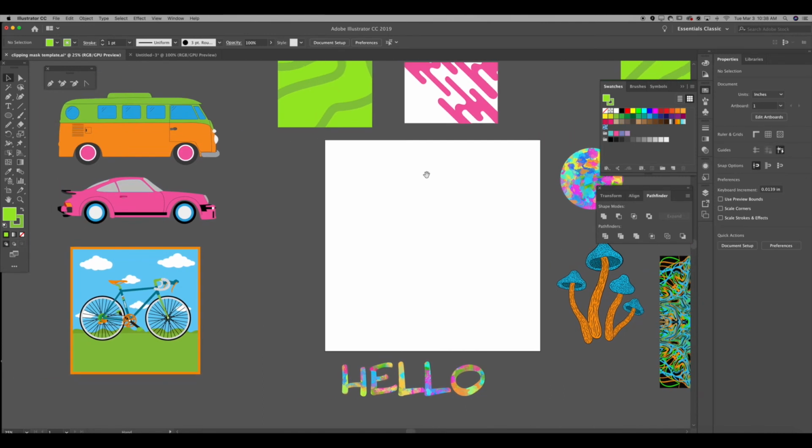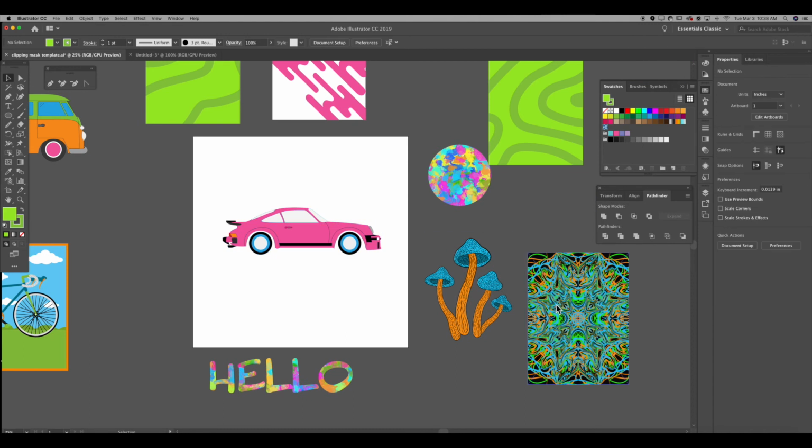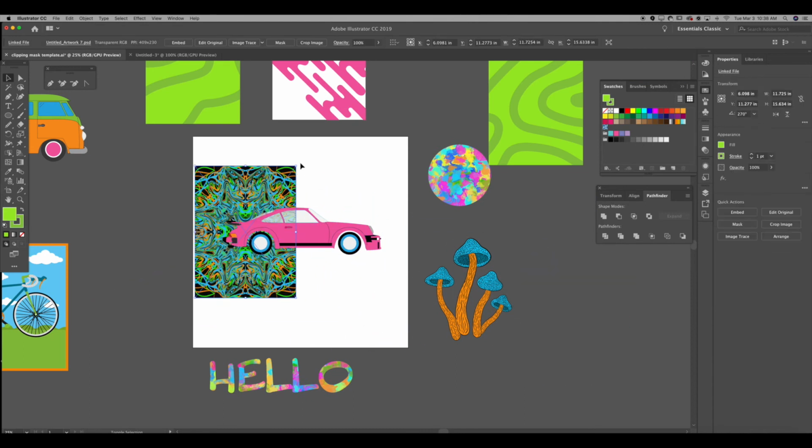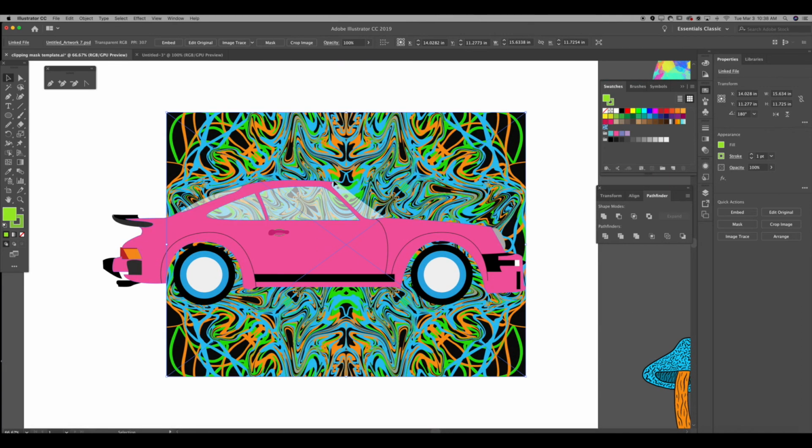Now for fun, let's just do this. So this is the Porsche I made in the pen tool video, made it pink. This is a symmetrical pattern or painting that I made on my iPad in Procreate.